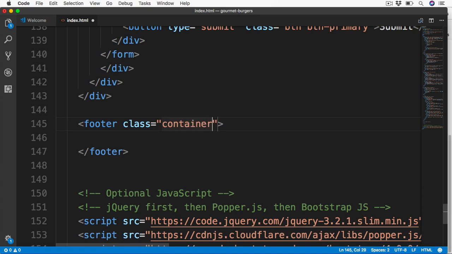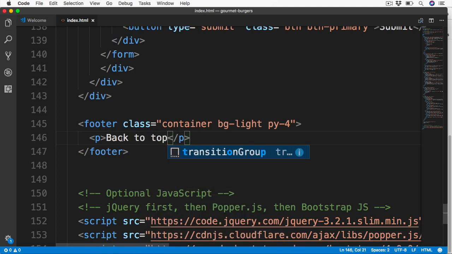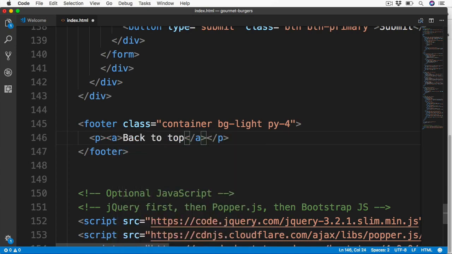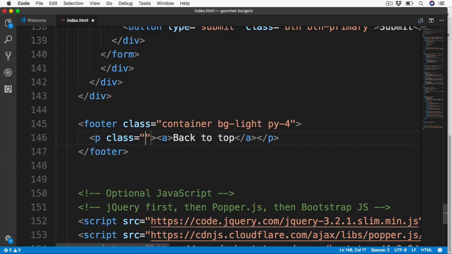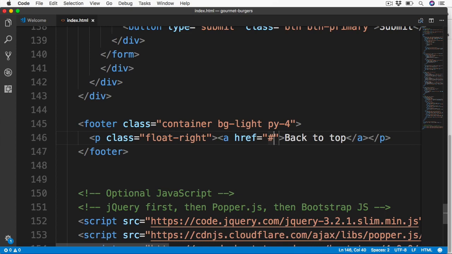We can make this a container and BG light to give it the light background color. To space things out, we can add some padding on the y-axis and a value of 4. Open up the P elements, and this is going to be our text of back to top. And in fact, we'll just cut this out and add this in as a link with the A elements and paste this inside. The P tags can have a class, and again, this is a utility class of float right. This will make the text float to the right hand side of the page, and this link can also have a href attribute with a value of a hash.